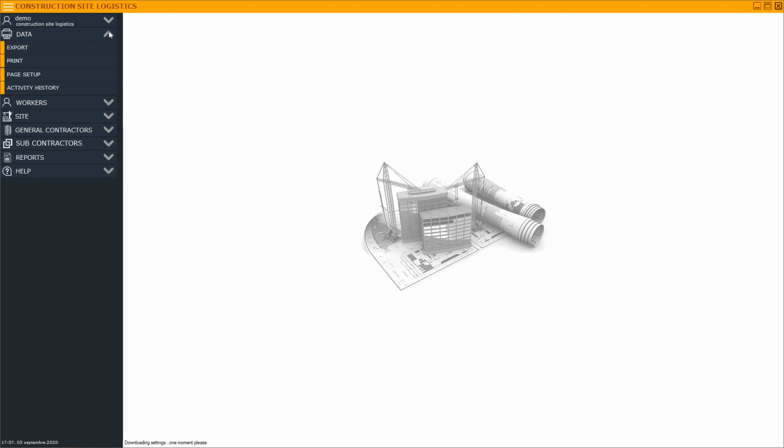The following menu is the Data menu. On this menu, you can print and export data to Excel, for instance. Next, you have the Workers menu. Here you can manage the individual worker file and legal documentation. You also have the option to locate a worker and the option to view and print all documents attached to a worker file.